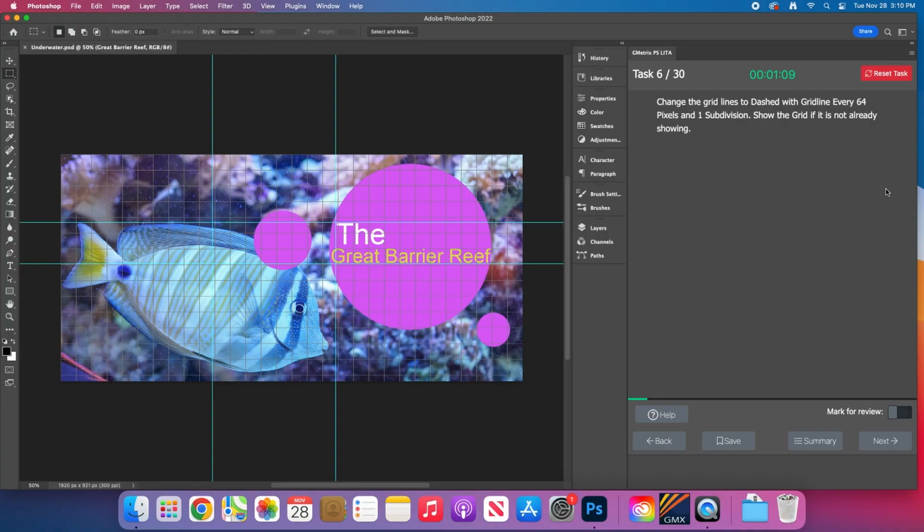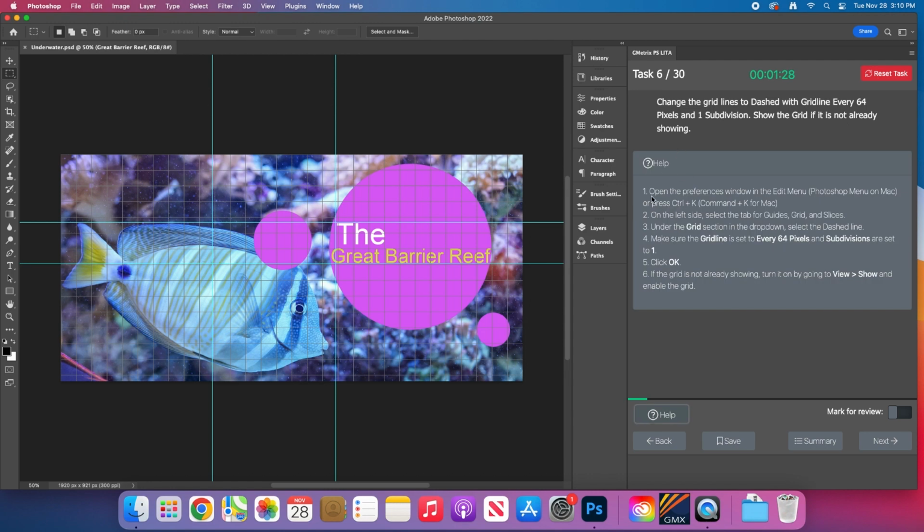Okay, we have reached our first question that's going to task us with actually doing something inside of Adobe Photoshop. In this case, it's asking us to change the grid line options inside of Photoshop. To complete this, once again, we're going to rely on that Help button just to get us started. If we click on Help, you'll see that it walks us through everything we need to do in order to complete this task. Once we're completed with this step, we're going to go ahead and hit Next.